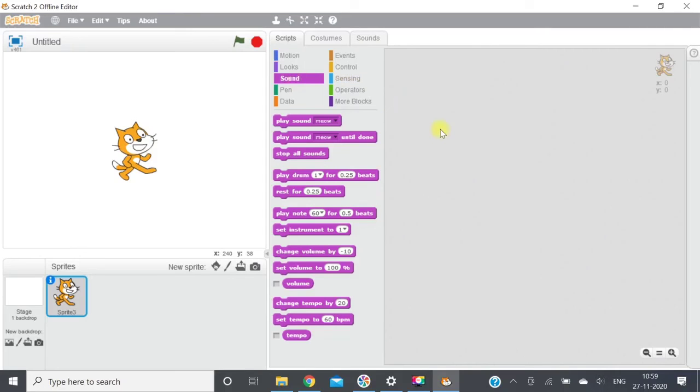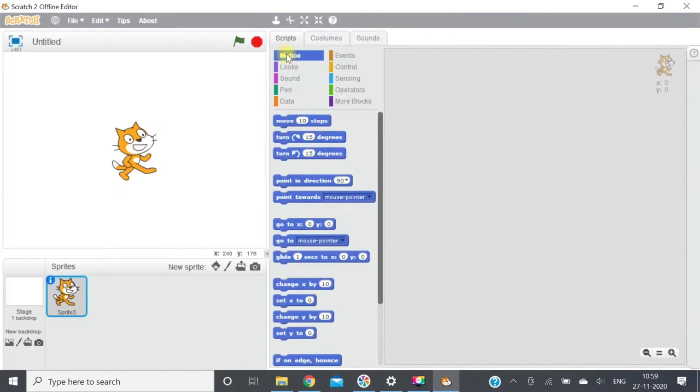Fine. Now next is, we were talking about script. Now what is script? Script, you can say, is a collection of blocks, or a collection of stepwise instructions that are given to a sprite to do any specific task. And script is also called program. For example, right now I have selected the sprite, means I am doing coding on sprite, and I am selecting this block. Fine. Move 10 steps.